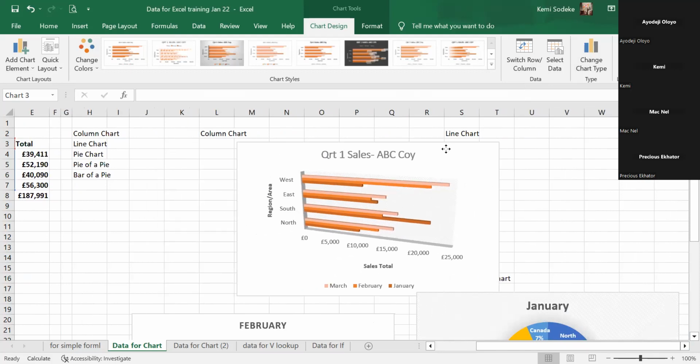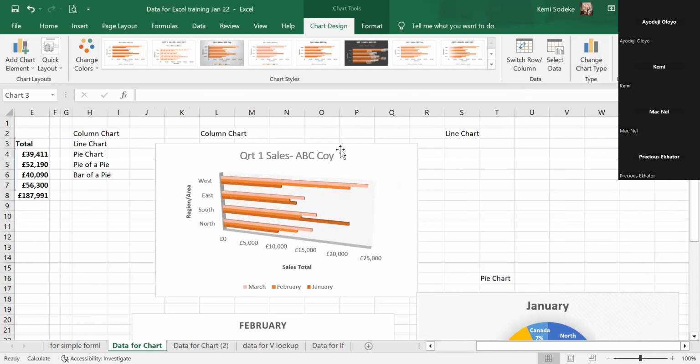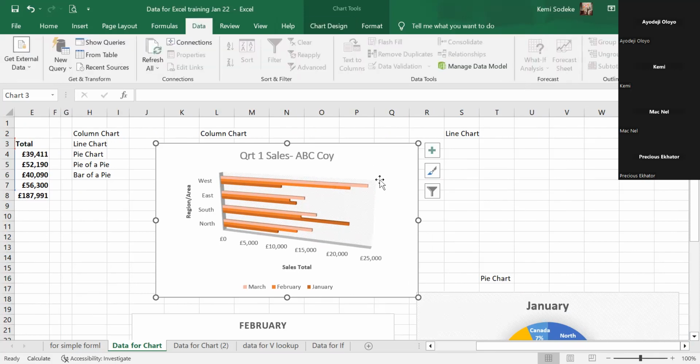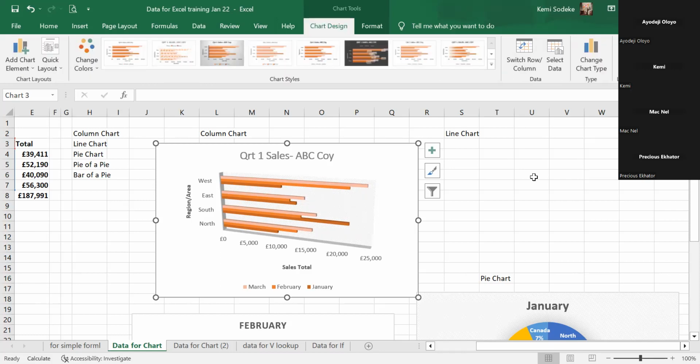And you can drag your chart anywhere you want it to be. You can expand, you can reduce the size.